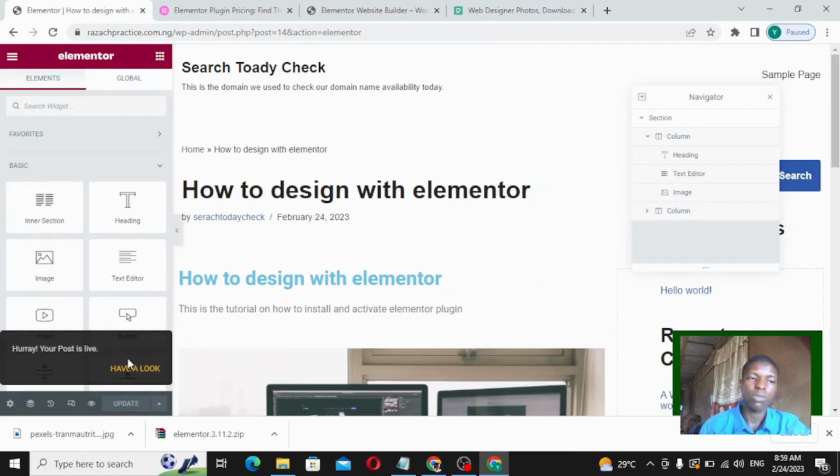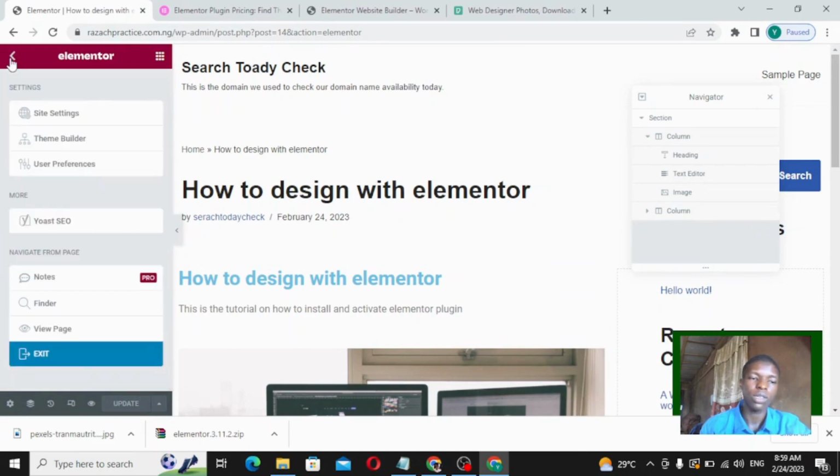I hope this article has helped you know how you can install and activate Elementor plugin on your WordPress website.